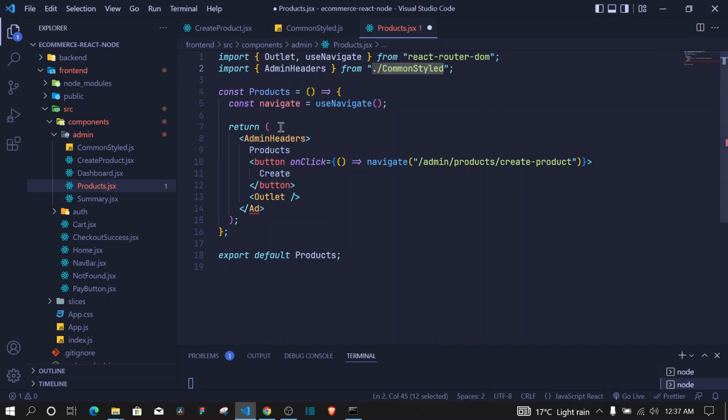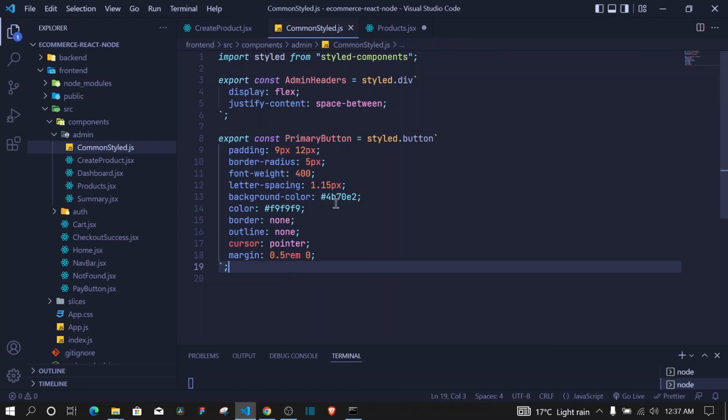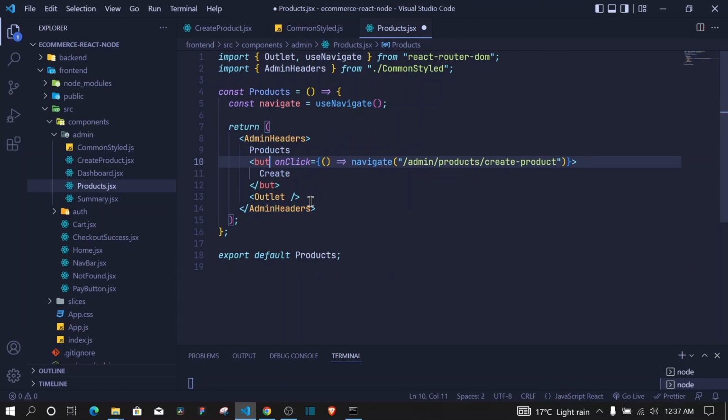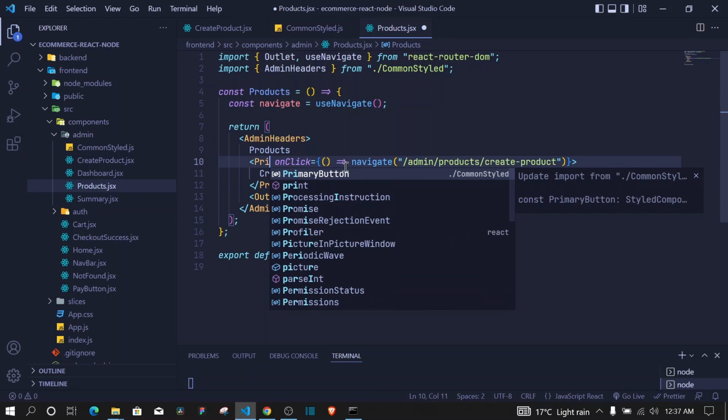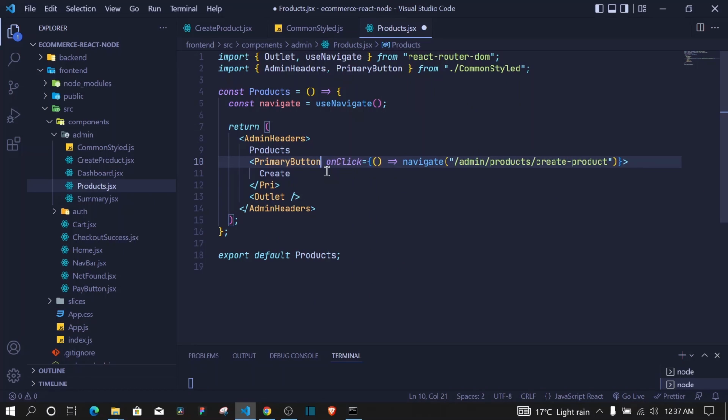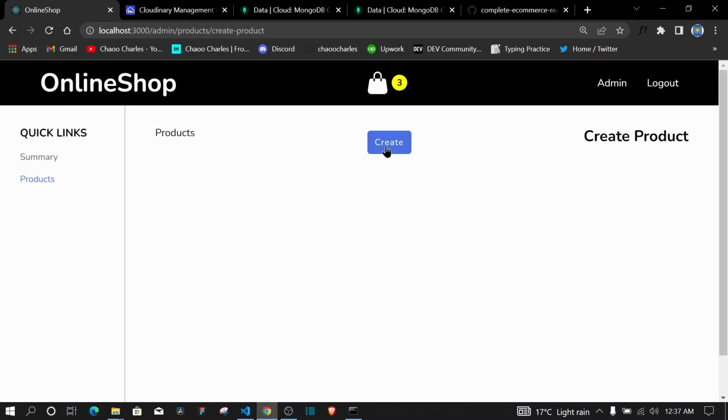And then for the button, actually this one is not complete, and then for this button I'll make use of this primary button. So instead of button I'll say primary button right here. Also complete it right here. And now when I save, you'll see that these are now nicely aligned.